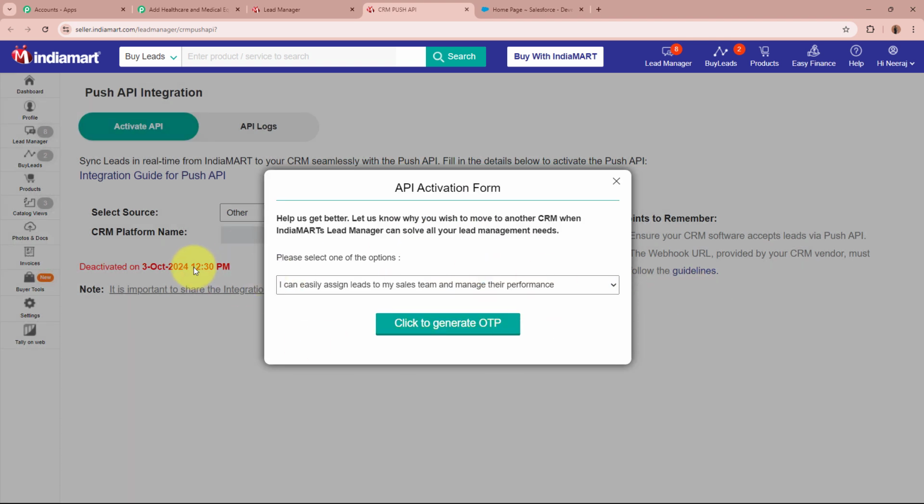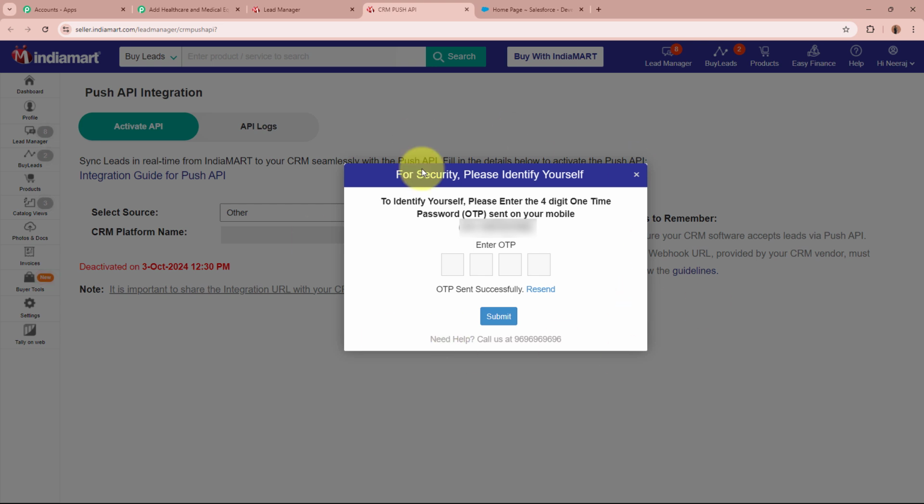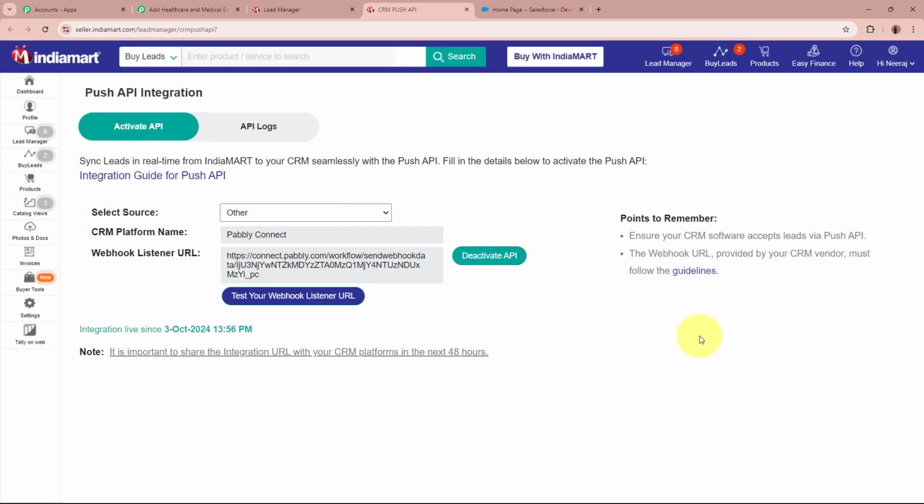It is asking for the reason why we're creating this webhook. I'm going to select a random reason from here, and then I'm going to click on the Click to Generate button right over here. It is going to ask for the OTP next. I'm going to enter the OTP, and then click on the Submit button. As I've done that, you can see right over here, the webhook has now been successfully added to my IndiaMART account. As the webhook is successfully added, this means our IndiaMART account is connected to Pabbly Connect.